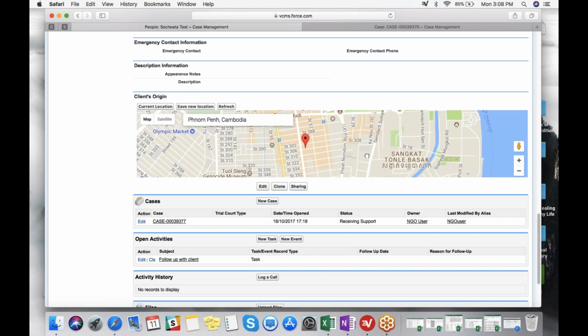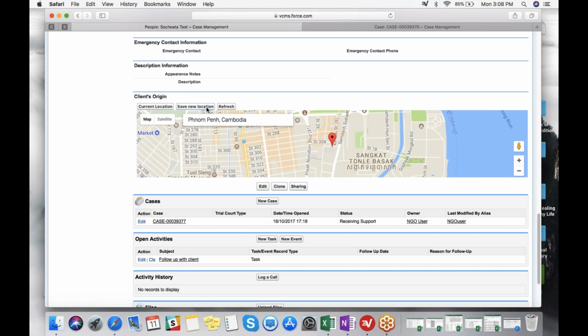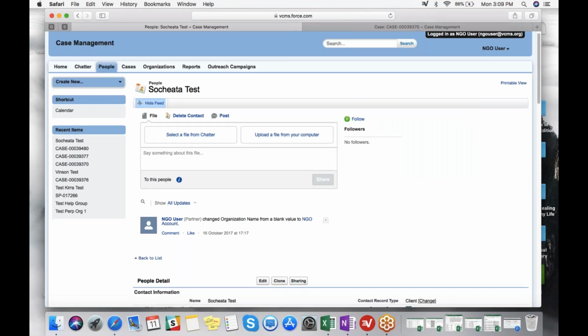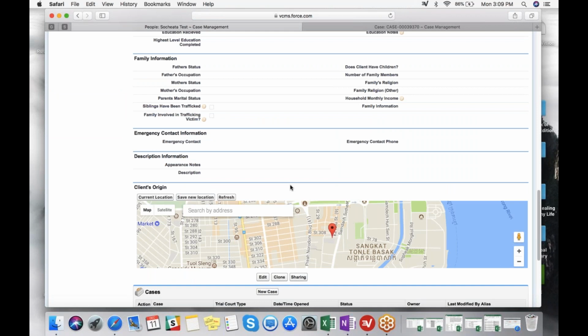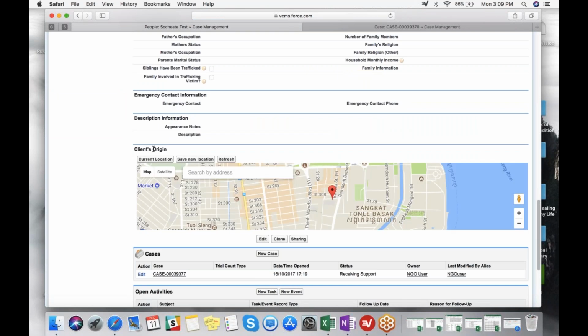Once you have that approximate location known, we go up here to the Save New Location button, and I'm just going to click that. Once you see this red text saying that the new location has been saved successfully, that's going to prompt you to hit the refresh button. It's very important that you hit the refresh button every time you've dropped a pin. That starts you from scratch. So now this location is successfully saved as Sochita's place of origin.